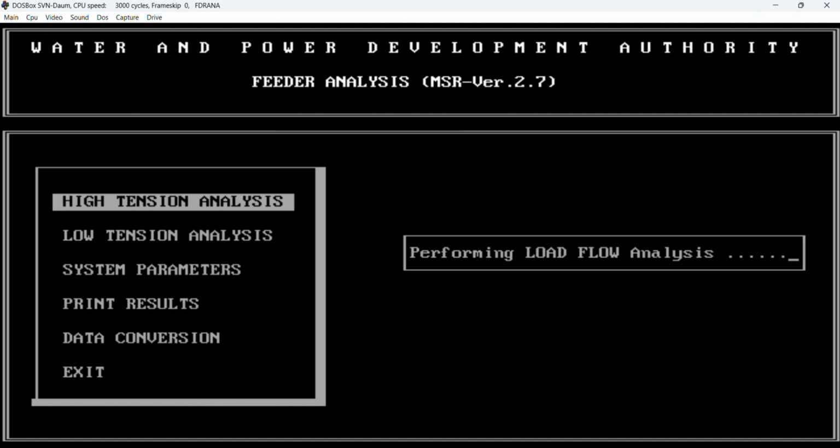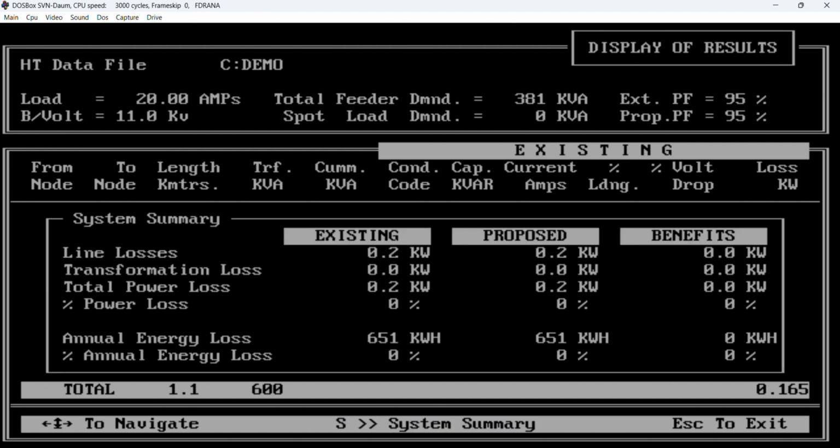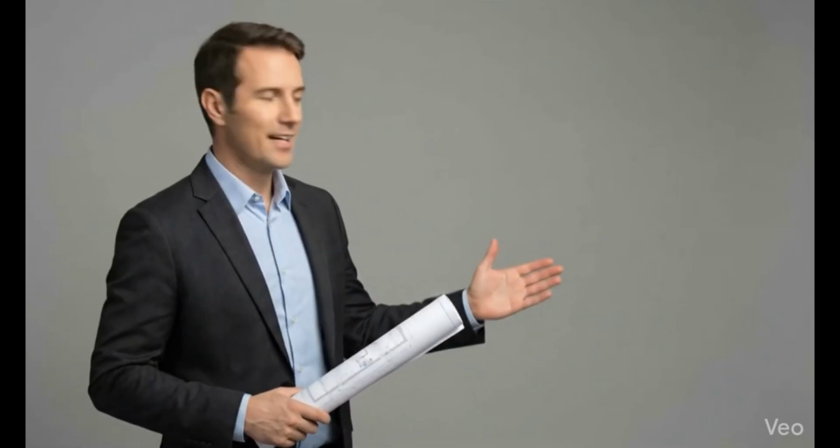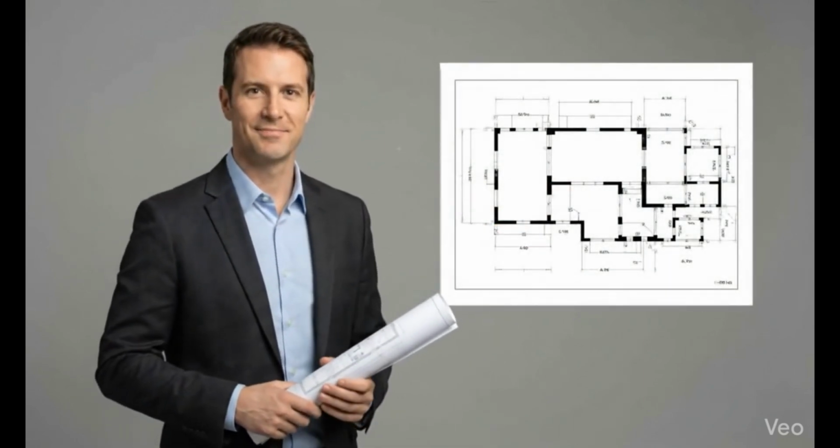This screen displays the section-wise results of the distribution feeder, showing electrical parameters calculated for each section. By pressing the S key, we can view the summary of the analysis, which provides an overall performance assessment of the feeder. Now we will compare how simply you can use the Web App to perform these studies.